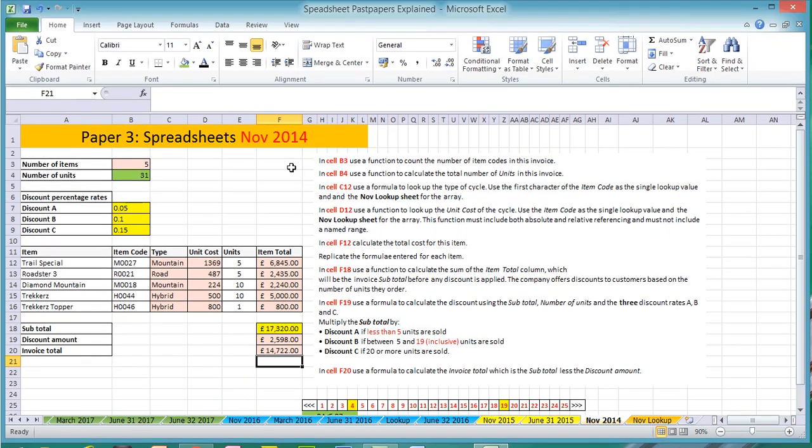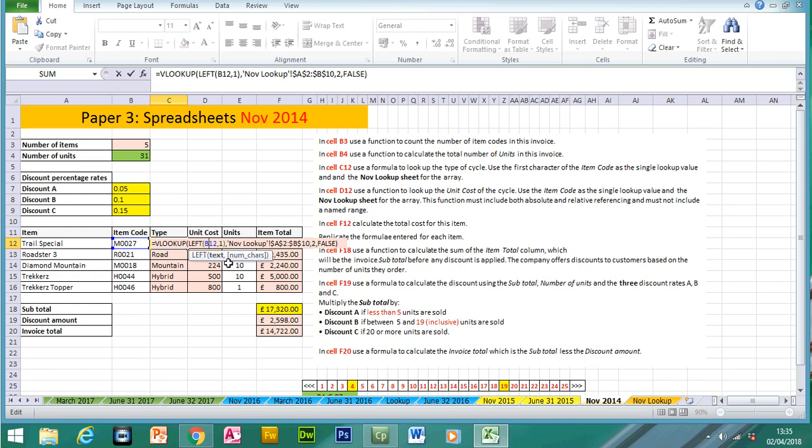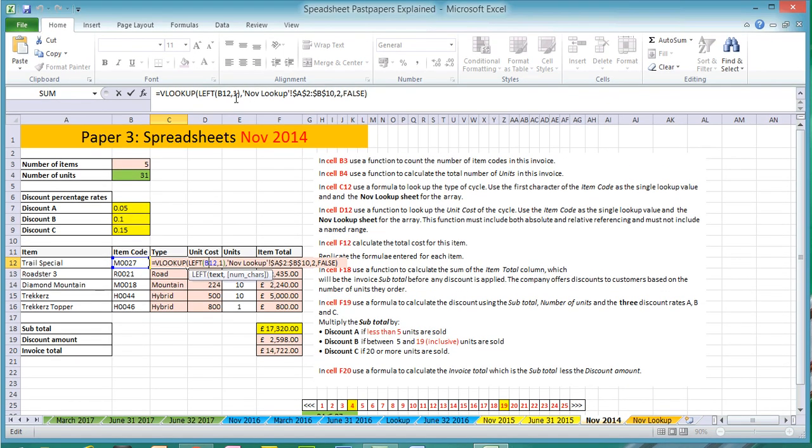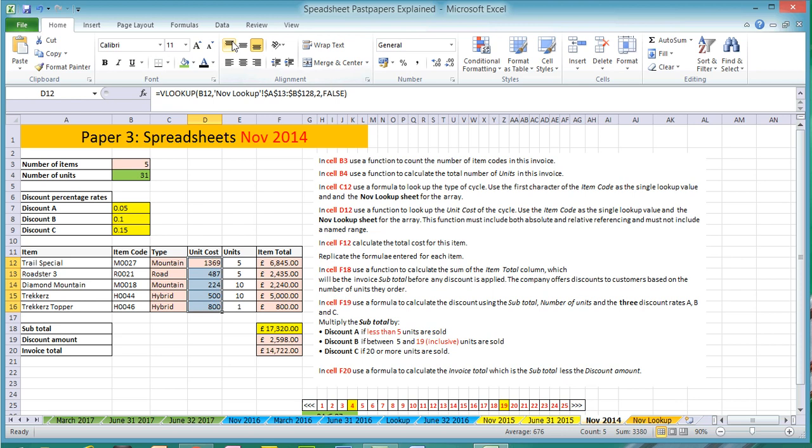So again, we did use a number of different functions. For the first time, I saw a question where we had to extract the first character as a lookup value. So we had to use an equal LEFT and the first character. So we had typed in 1 at this point here. Okay, so that's the first time we saw that one. This was a typical VLOOKUP. Let me just put the currency in.